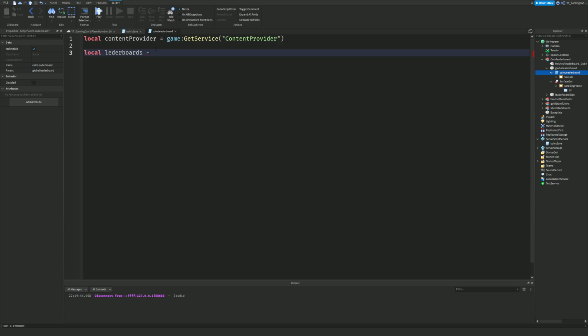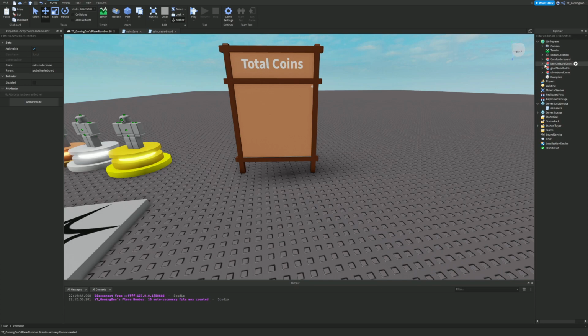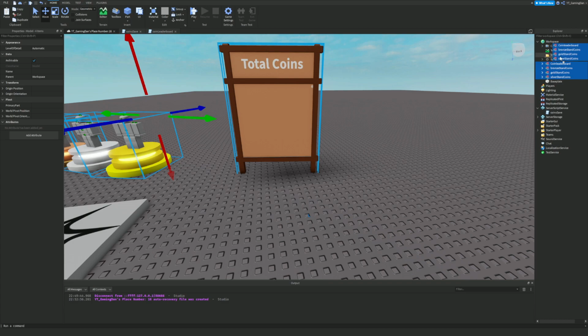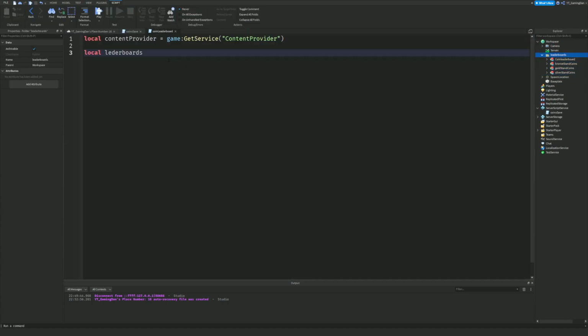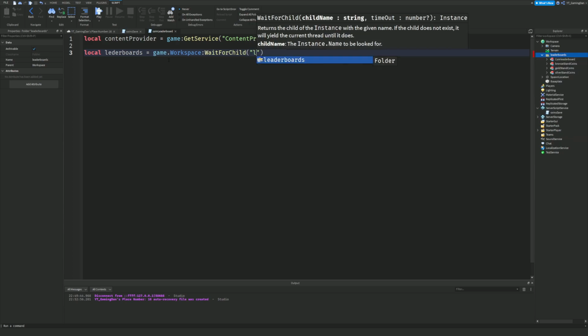is equal to, actually, guys, what we probably should do as well, just to make this a bit easier to find, is create a folder and call this leaderboards, and then add all of these inside of that folder. That's just going to make it a bit easier for us later on. So local leaderboards equals game.workspace wait for child and then leaderboards.